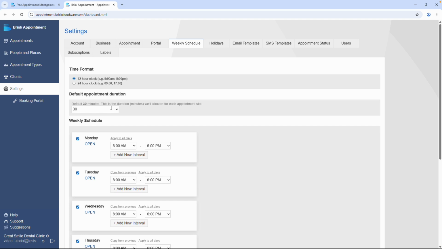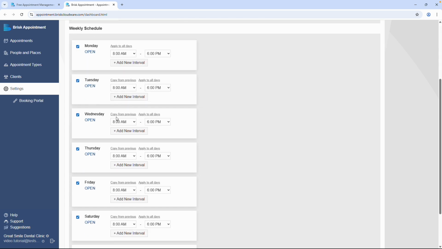Next, set your default appointment duration by selecting from the drop-down or entering the time in minutes. This duration will be used as the default when creating a new appointment on the Appointments page. In the Weekly Schedule section, set your business hours by selecting the start and end times for each day.